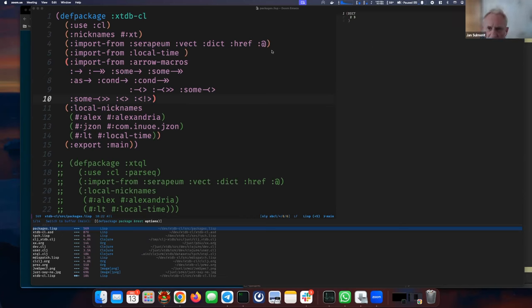I can see the command actually. And the other one, just, have you happened to do any benchmarking on your XTDB CL client versus the Clojure client? No, I haven't done it.